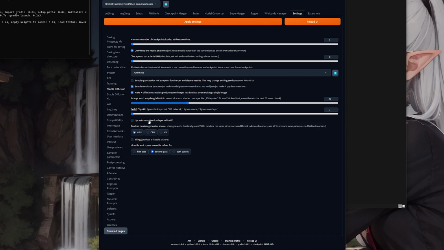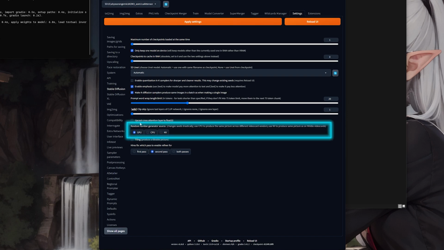But yeah, that gets into technical details we won't be covering in this video, but just keep in mind that if your images aren't generating or you get some sort of error, it might tell you to turn on upcast cross attention layer to float 32. And if you do so, it shouldn't change results, but it is going to be slower. So there you go.